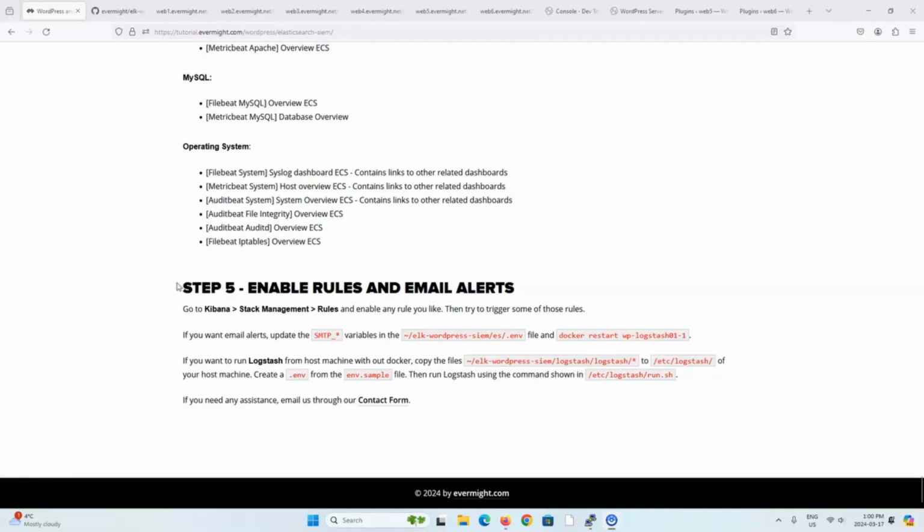In this final step, we want to enable Kibana rules and email ourselves alerts. For our purposes, rules are basically search queries that Kibana schedules to run periodically. If these search queries return any results from indices, then Kibana will create an alert for you to review while you are logged into Kibana.